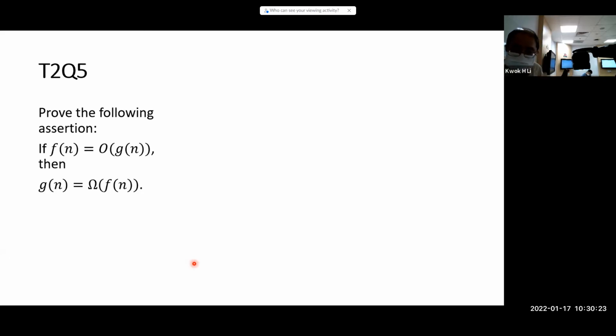So now you see, prove the following assertion here. If Fn is a big O of Gn, that means Gn is an upper bound of Fn up to a scaling factor. The scaling factor may be called C or K or whatever. Then Gn should be a lower bound of Fn. So big O notation is an upper bound, this one is a lower bound. The other one is big theta, the tight bound here.